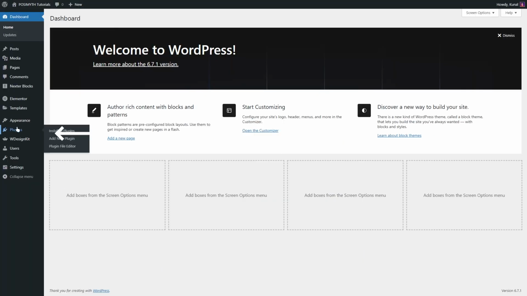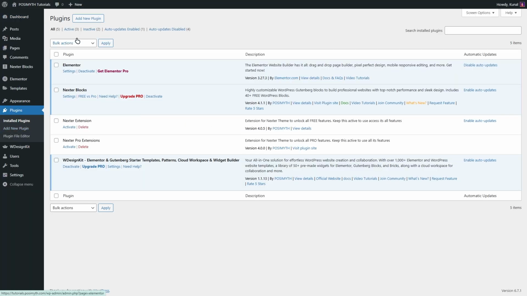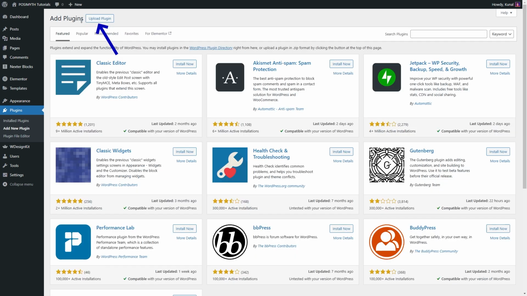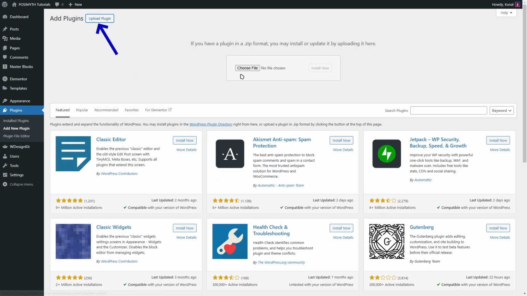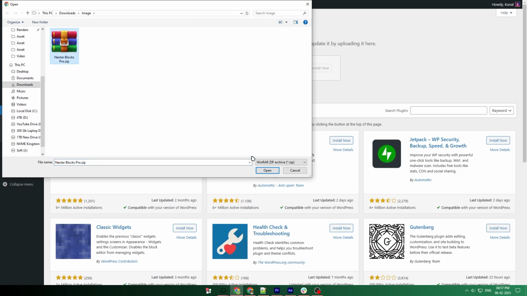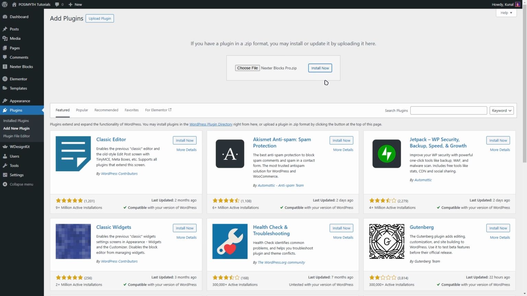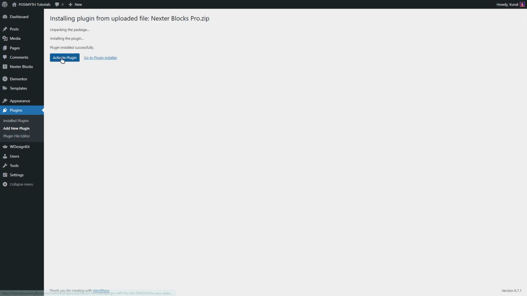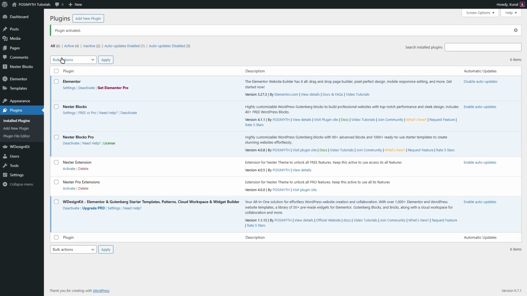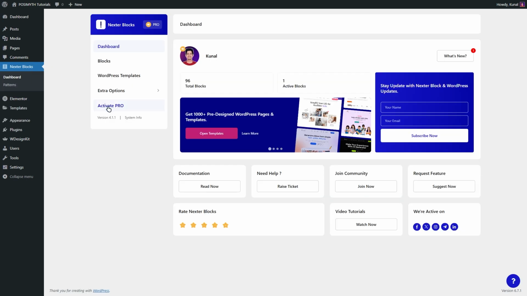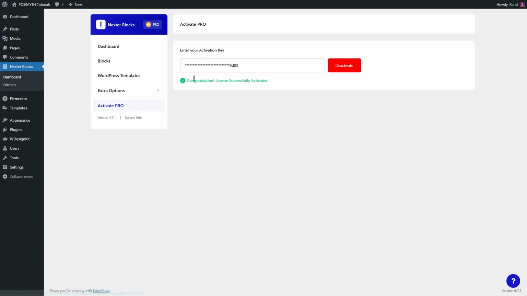Now, return to your WordPress dashboard, navigate to Plugins, and click on Add New. Then, click Upload Plugin, select the Nextblocks Pro zip file, and click Install Now. Wait for the installation to complete, then click Activate Plugin. Once activated, go to the Nextblocks dashboard and click on Activate Pro. Enter your license key and click Activate. Congratulations, you've successfully activated the Pro version of Nextblocks.